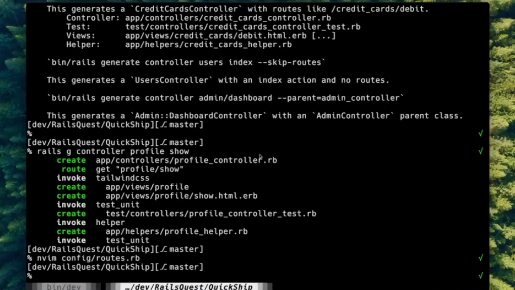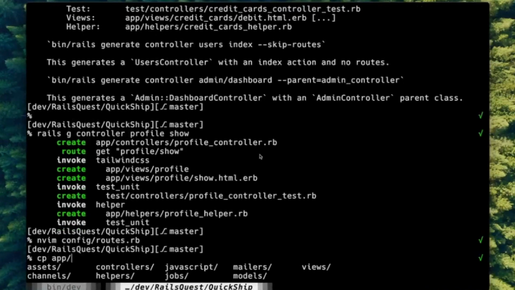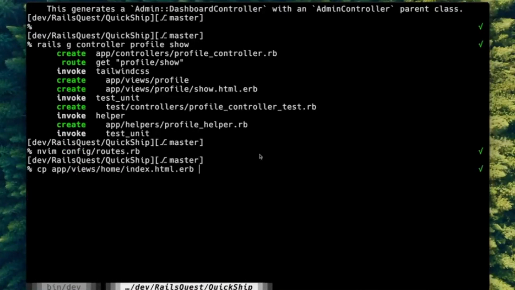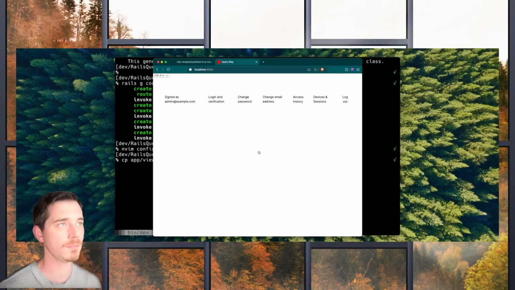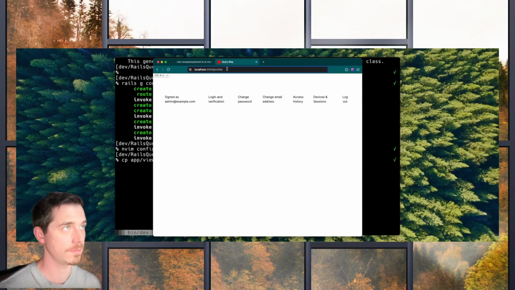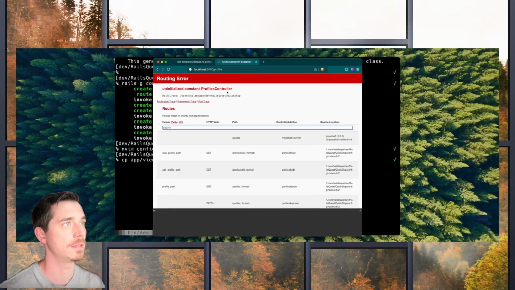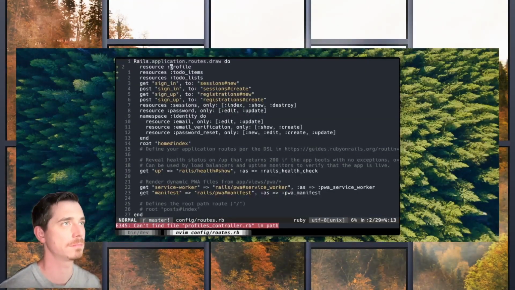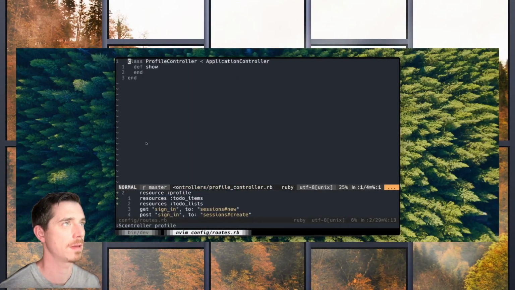Profile is going to hold basically everything that's currently in the home index page. So let's go ahead and do that. App views home index to app views profile show. Before I do that, let's see profile. Uninitialized constant ProfilesController. And let's see what I did. Profile controller.